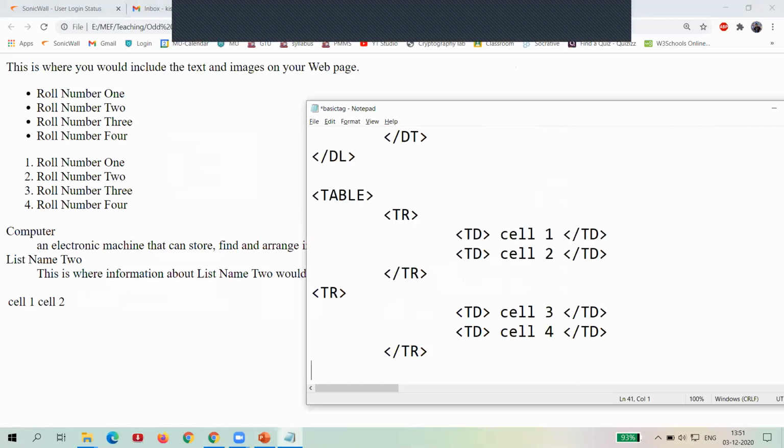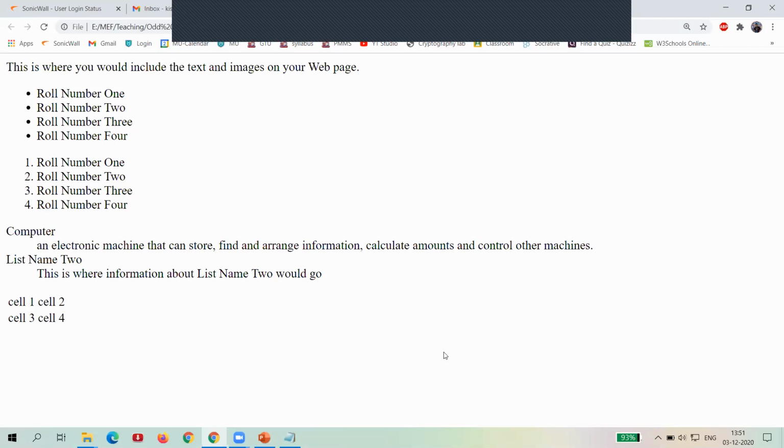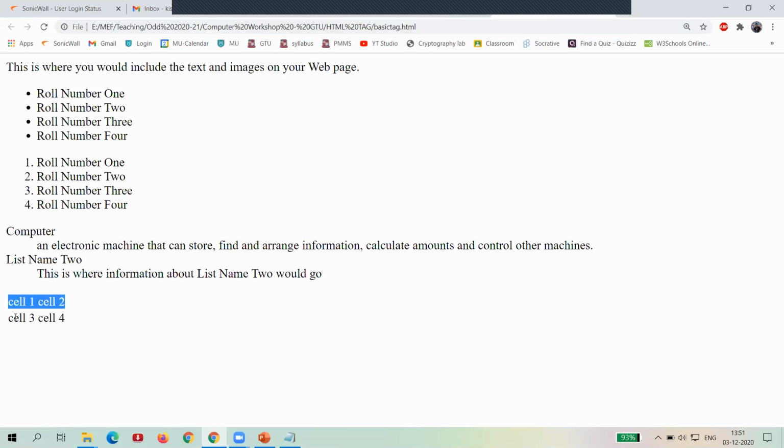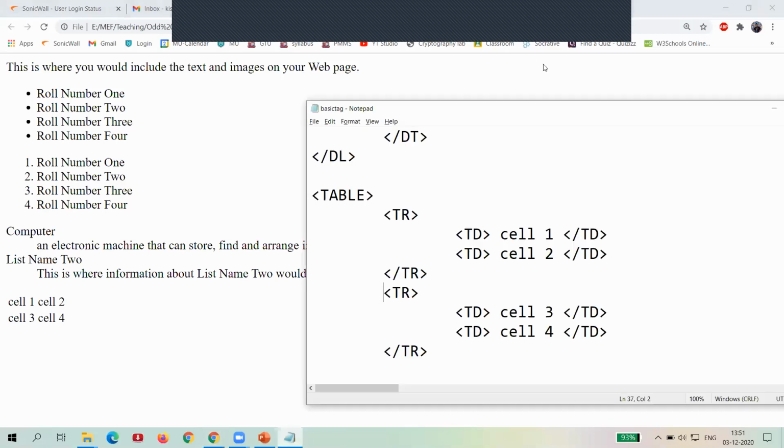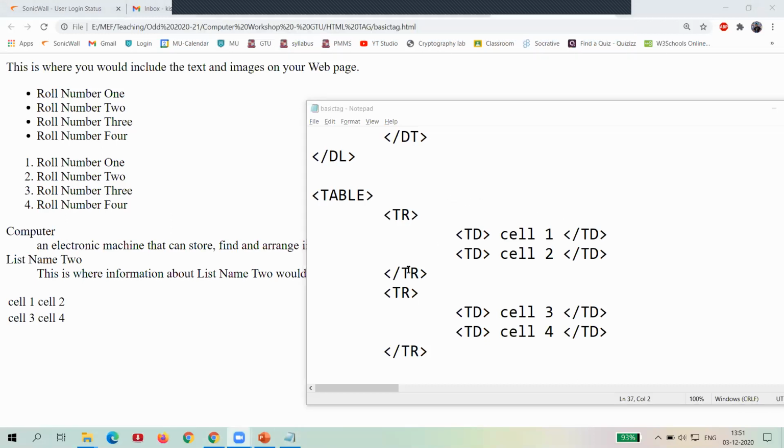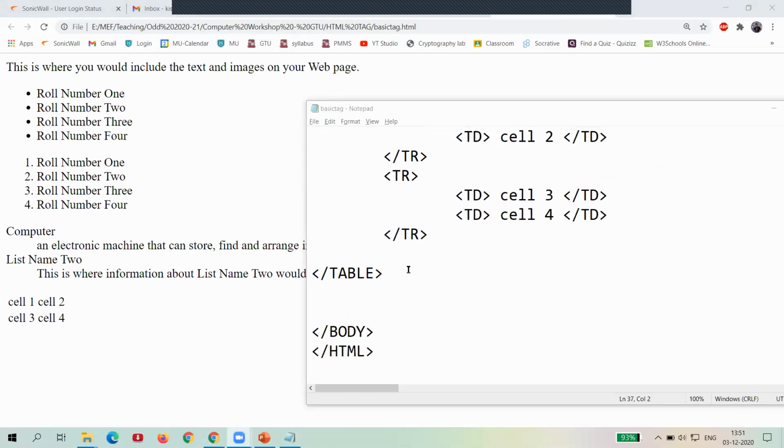I have added one more tr. So now you can see the second row is created, and it has two cells of information, cell 3 and cell 4. So that is the way you have to create a table.